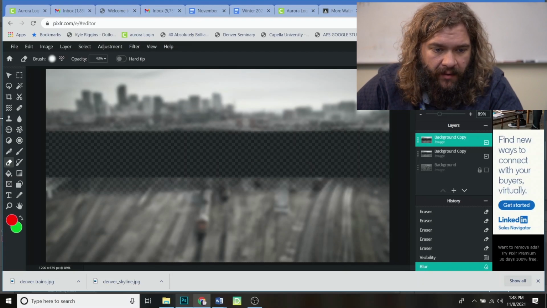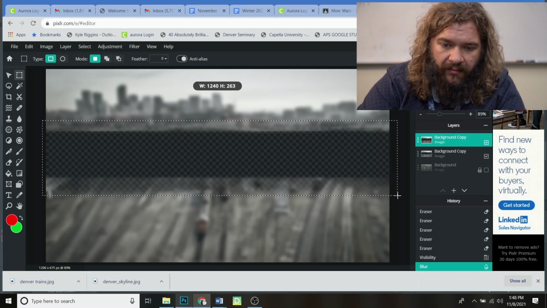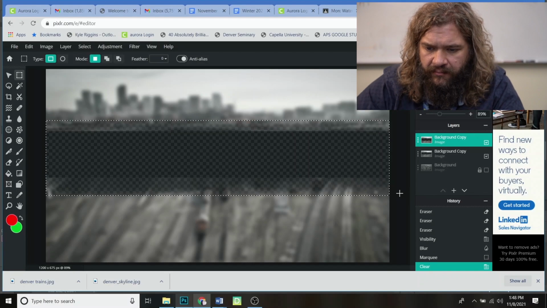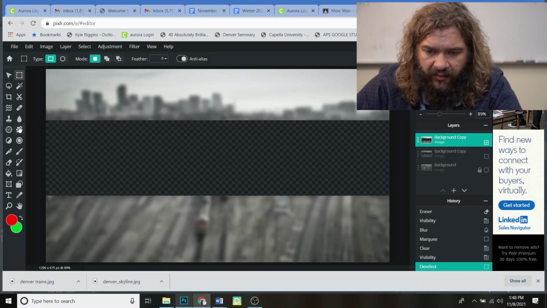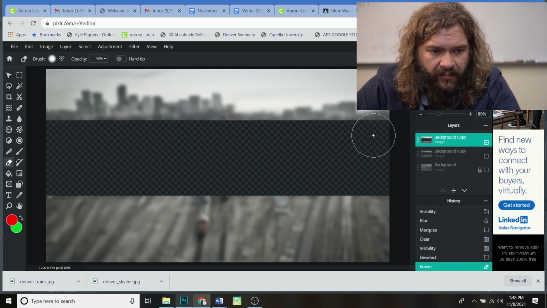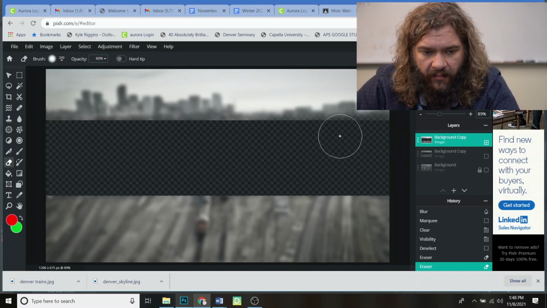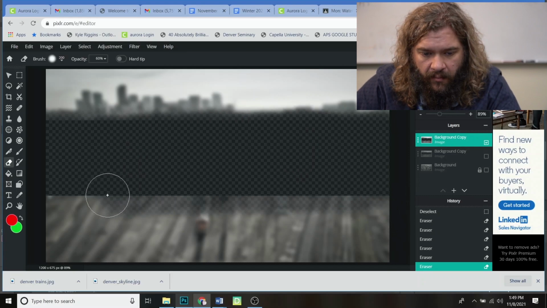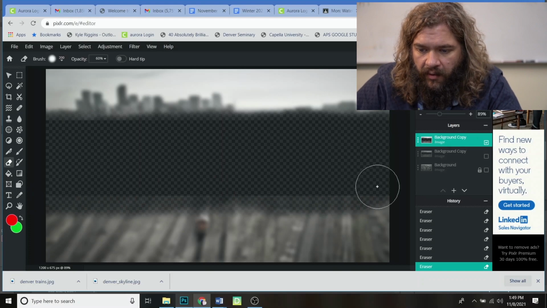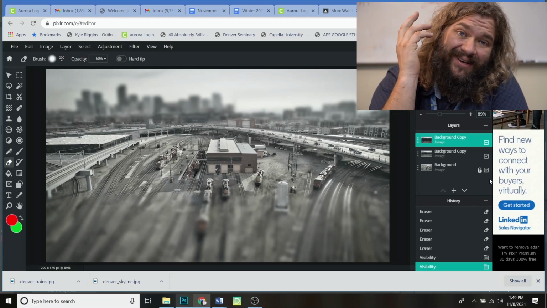Apply my rectangle tool. Chop a little more out. Boom, boom. Okay, Control D. Get my eraser. Let's go up to 60. Bring that back. There we go. So we call that the tilt and shift.